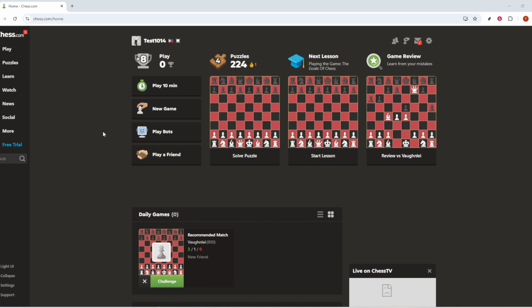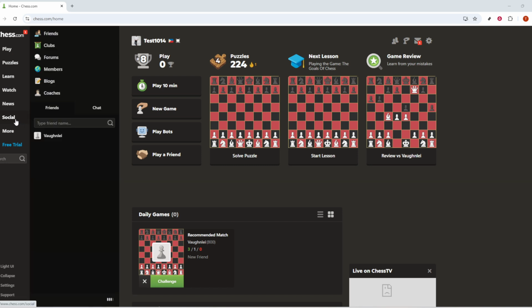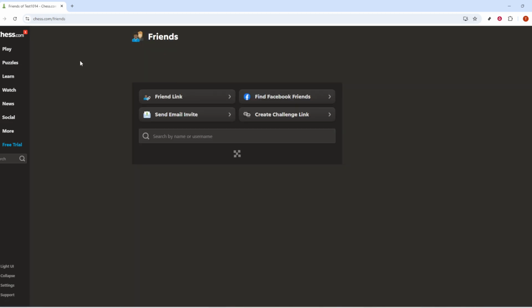Start by moving your cursor to the menu on the left side of your screen. Look for the social section. When you hover over it, you'll see options appear. Click on Friends to open your full friends list. If your app window is narrow, you might only see icons. Hovering will still reveal the labels. Once you're on the Friends page, you're in the right place to make changes.